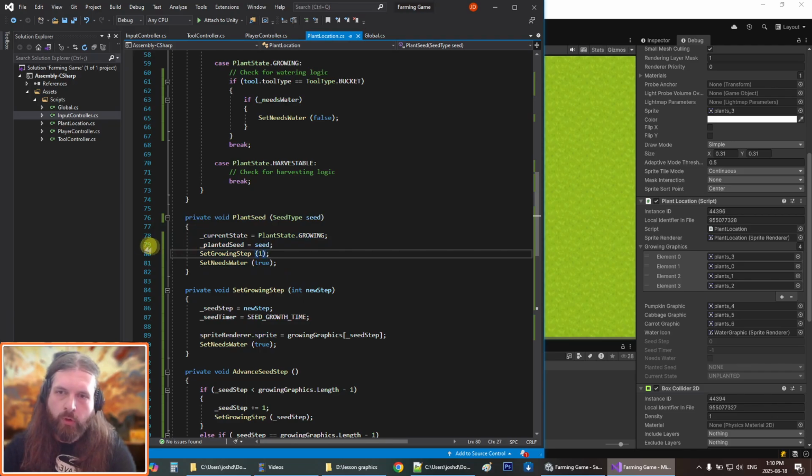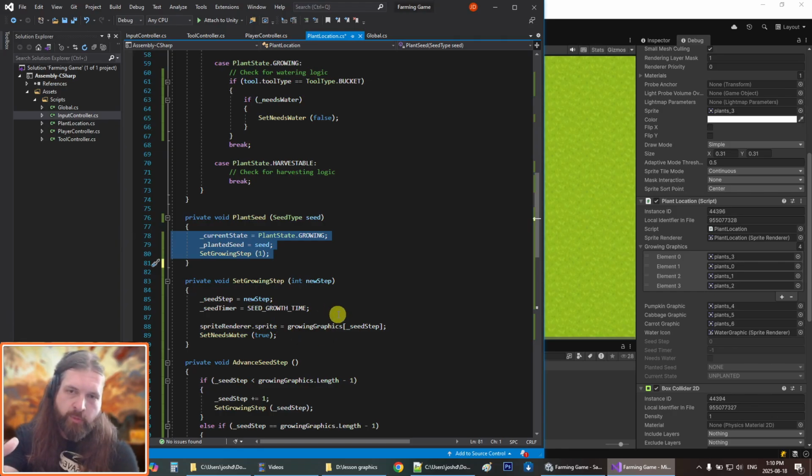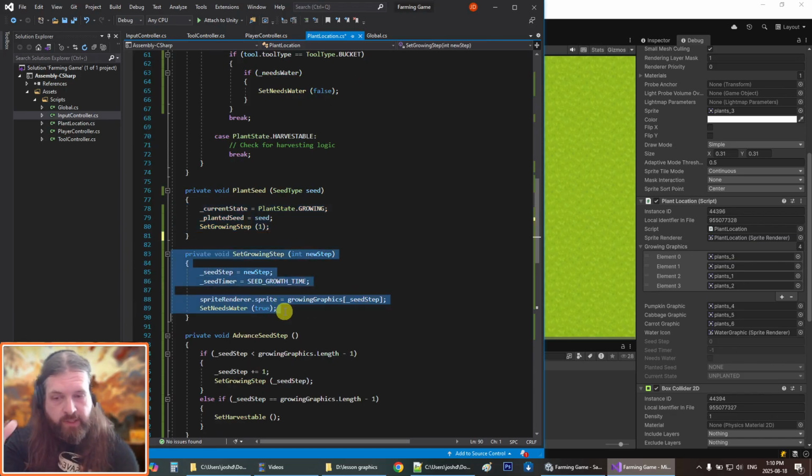And so we're also storing some values, and I guess we probably don't actually need this here as well, but effectively, when we plant the seed, we're setting it to the next step in the plant life cycle, and every time you set the plant to the next step in the life cycle, which happens here, we're updating the graphic and we're telling it that it needs more water in order to continue in the plant life cycle.